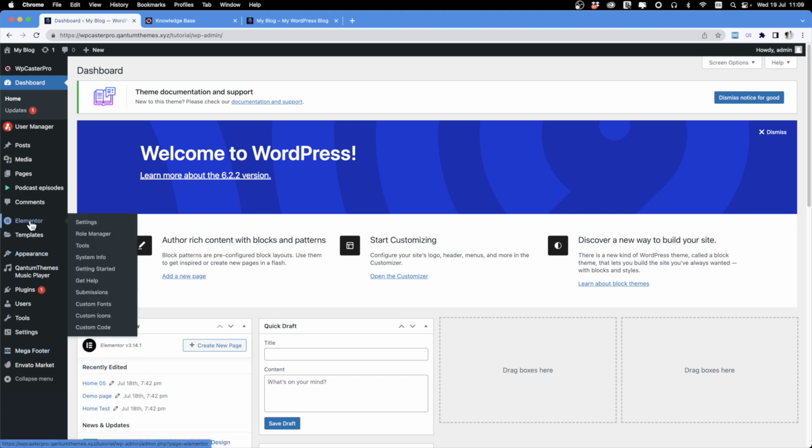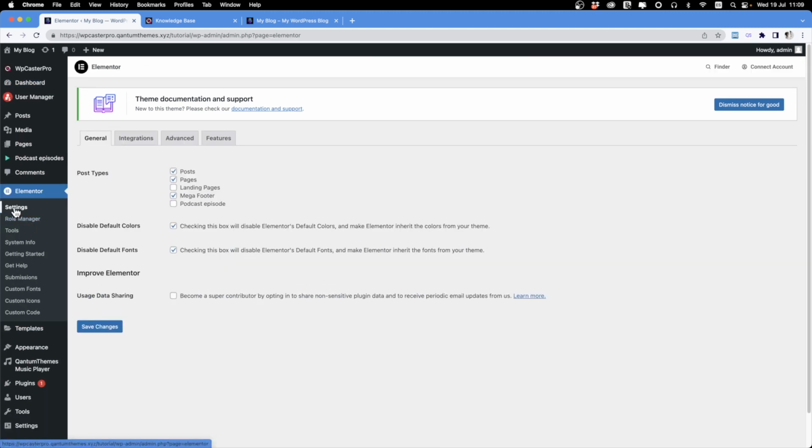First of all, let's make sure that Elementor is correctly set. In the first page, we really want to make these two checkboxes active, so disable default colors and disable default fonts. These two options will make sure that Elementor is not overriding the settings that you are going to choose from the customizer.